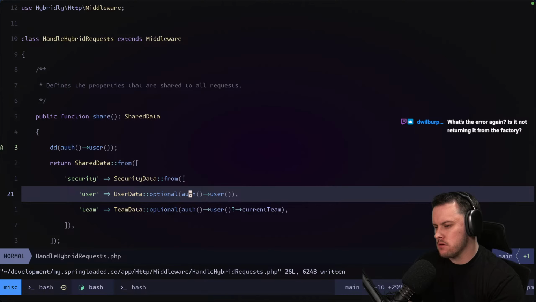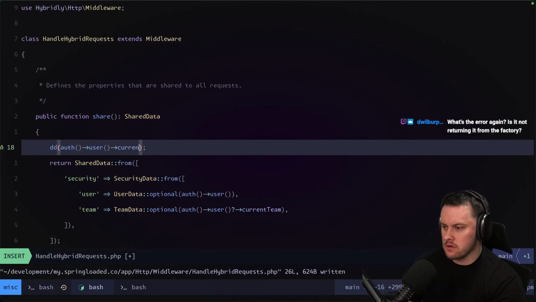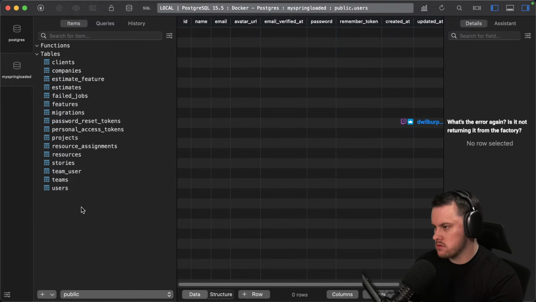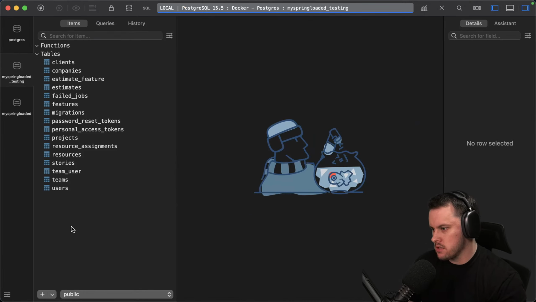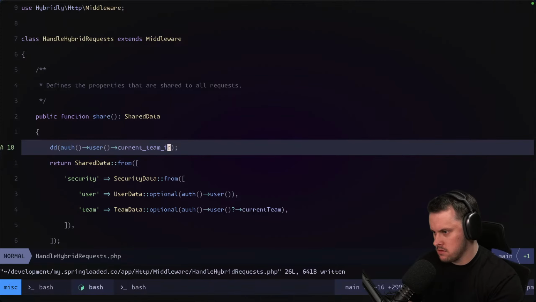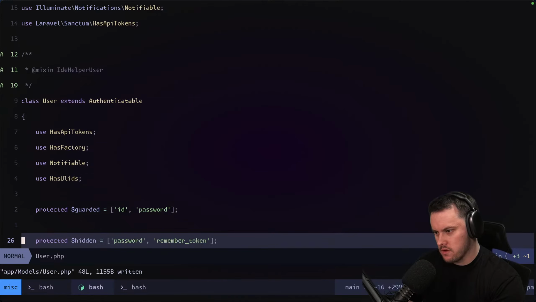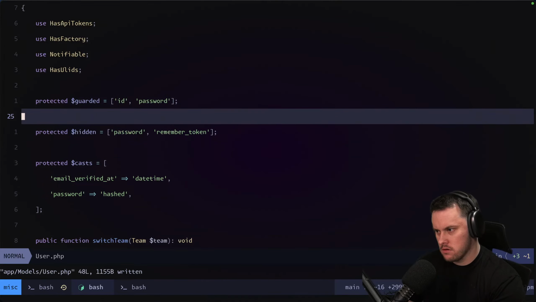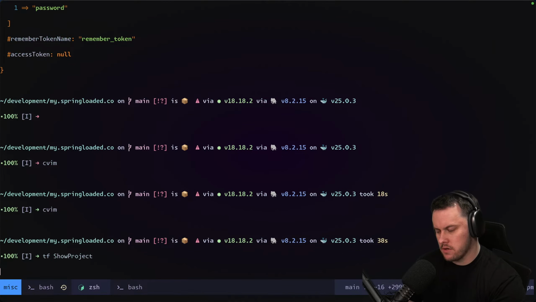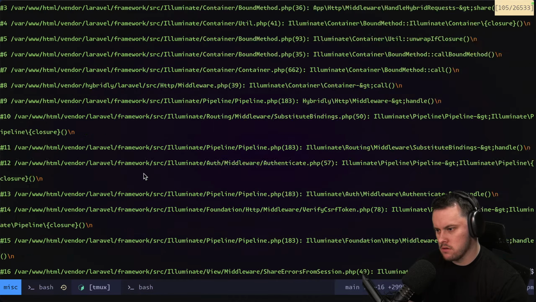I just don't know what it could be here. So I have a user. If I went current team ID, which, let's see here, my spring-loaded testing users exists in the database. Shouldn't have to define it here. Okay, run that. Throws instead of returning null.